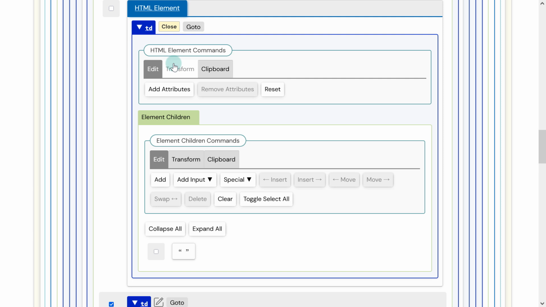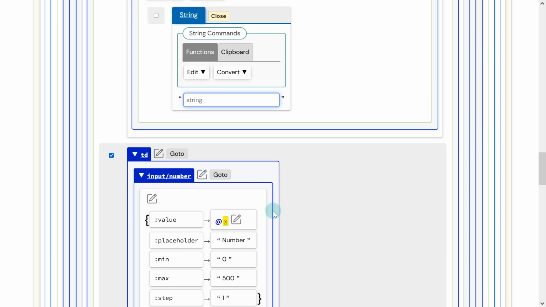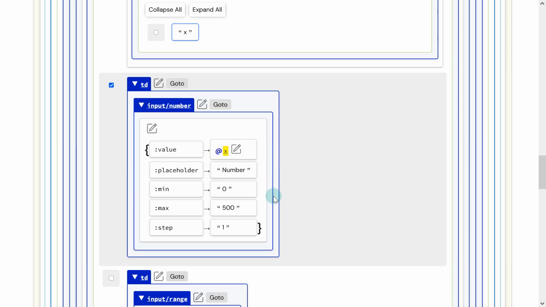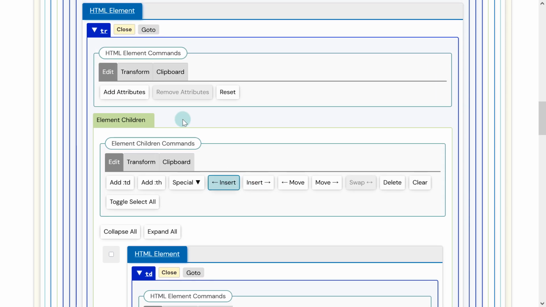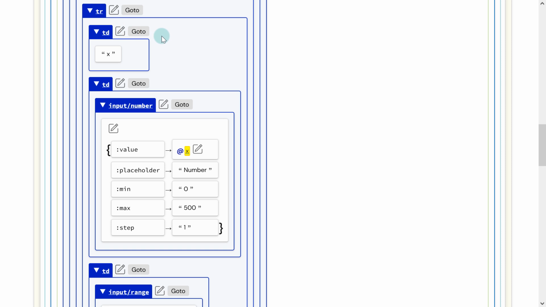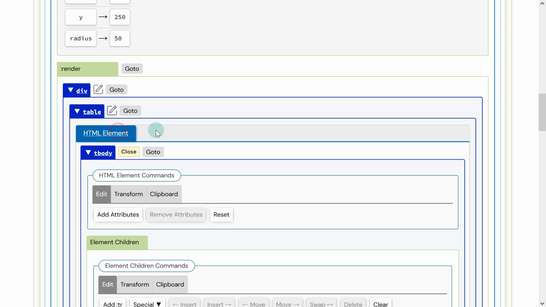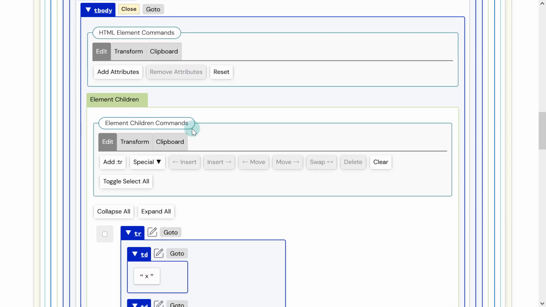And the TD has a default child of an empty string. So I'll click on that to open it, and I'll enter the label X. Now I can go up and close the row and scroll all the way up to the T-body. So I'll start by opening the T-body, and what I'm going to do is collapse the row.